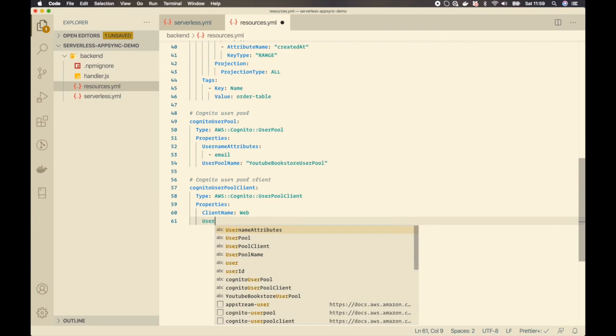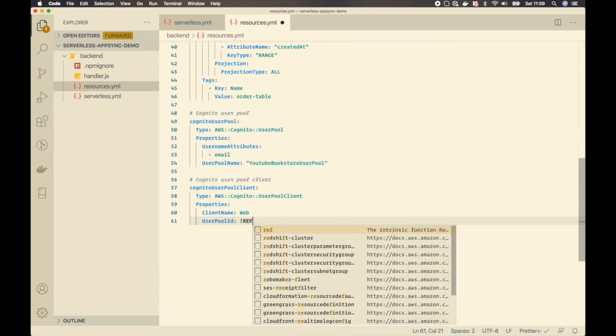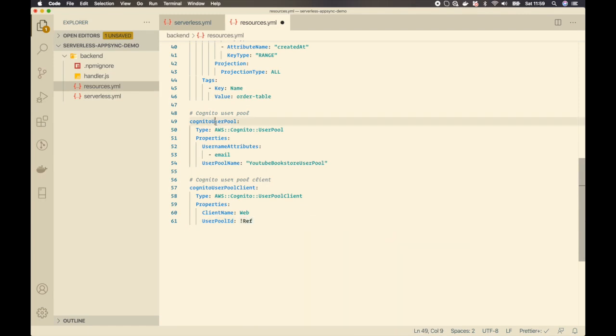And then I need to reference the user pool that this client is associated with. So there's an attribute called user pool ID. And here I need to reference my user pool I created up here. So how can we do that? We can use the intrinsic function Ref and then just refer to the Cognito user pool logical ID here.